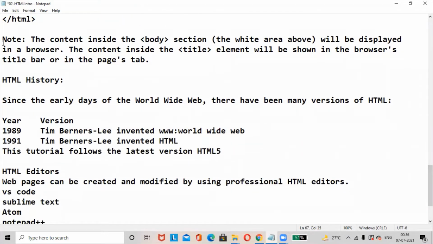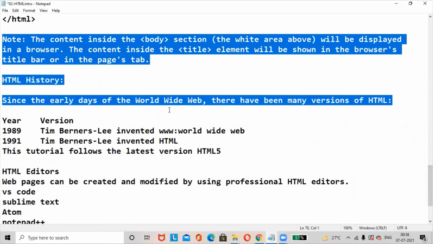Now note, the content inside a body section will be displayed in the browser. Okay, where will it be displayed? The white area, the area in the browser where the body tag content will be displayed. The title element will be displayed in the title bar.